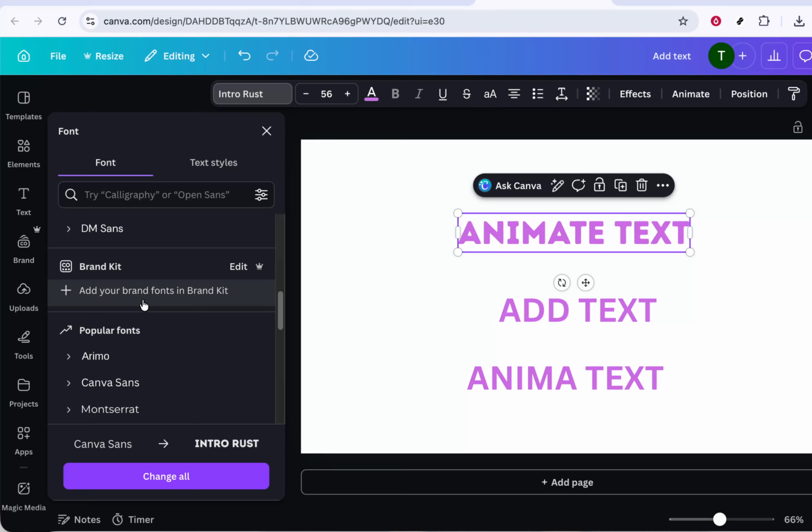Now, with your text still highlighted, move through the font list and click on a style you like. The moment you click on a font, Canva will apply that style to the selected text in your design, so you can see how it looks right away. If it doesn't feel quite right, don't worry. You can simply click on another font in the list and try different options until you find one that matches the mood and tone you want.